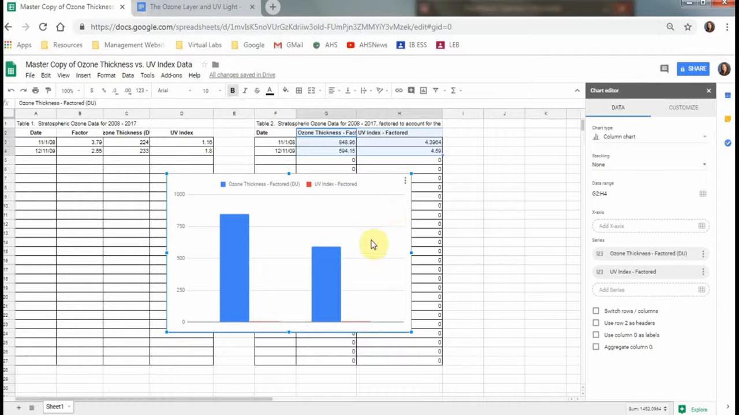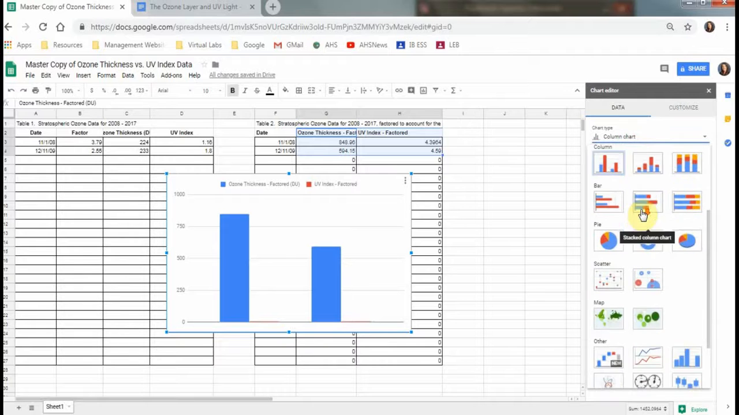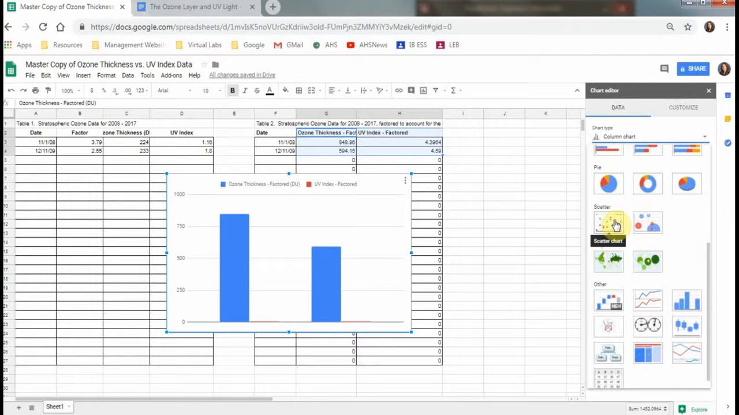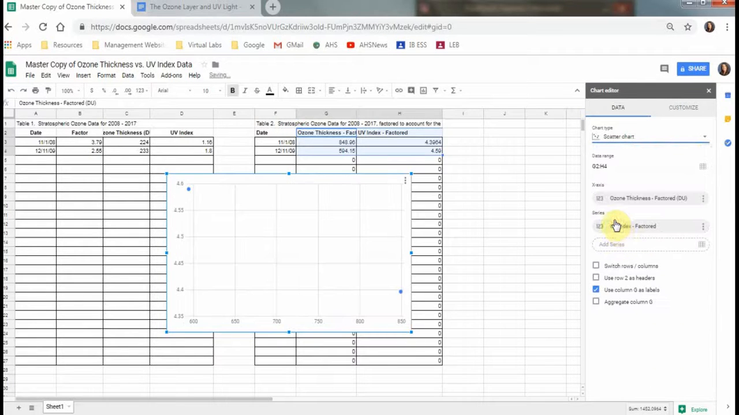And then this is not the chart I want. So I need to go over here to Chart Type and change it, scroll down and change it to Scatter Plot, the one with the dots. Click on that. And now you can see we've got a scatter plot, but it looks a little funky.